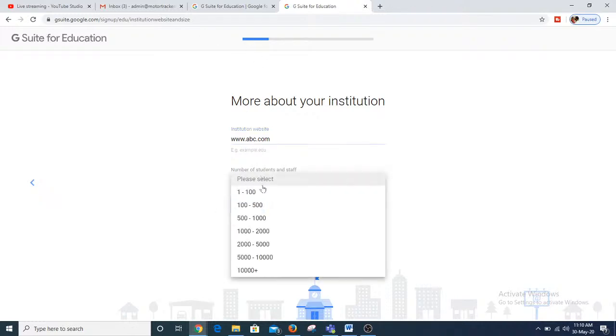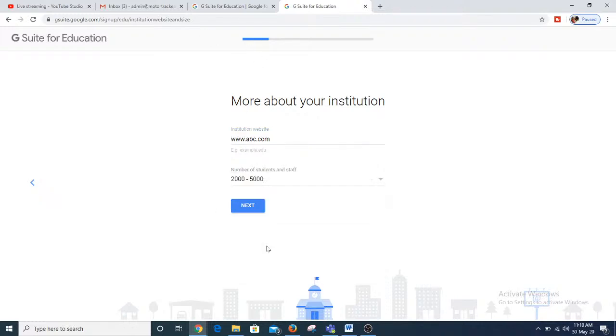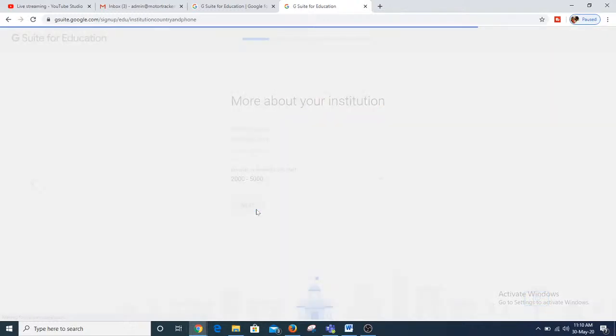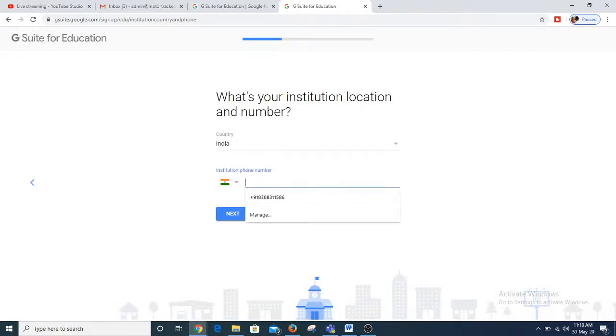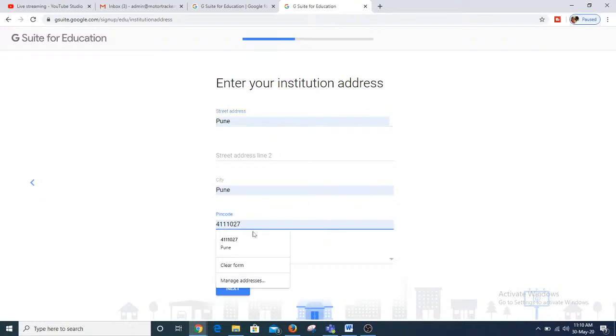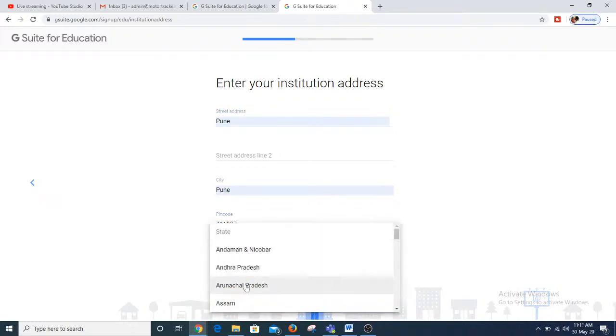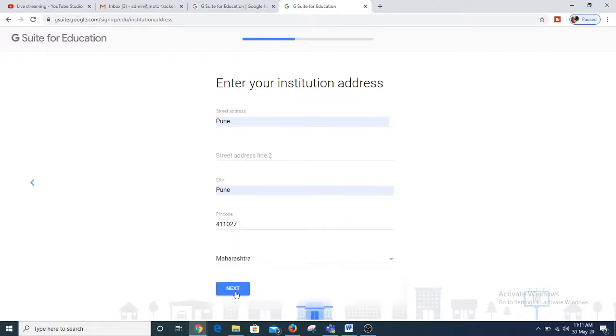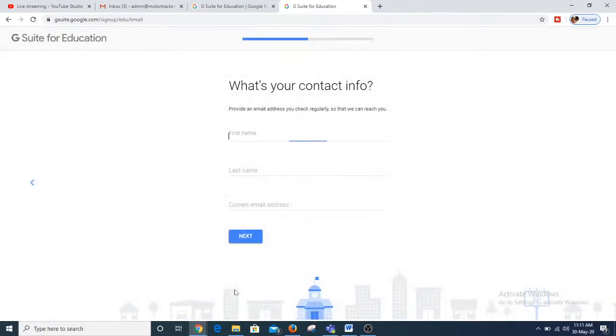Okay, so I already registered. You just enter the strength of students in your institute or college, and go next. It will ask you to pass the credentials, and then you need to fill in the details, like Pune or whatever, and your state. You can put your state here also, and then you enter your name.